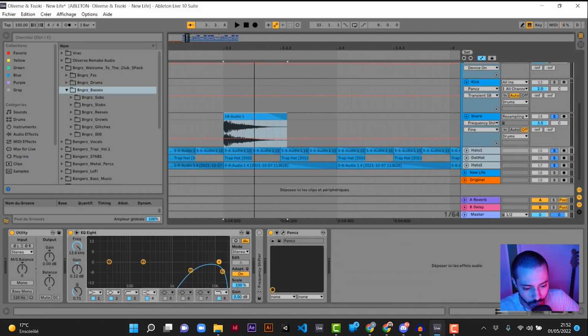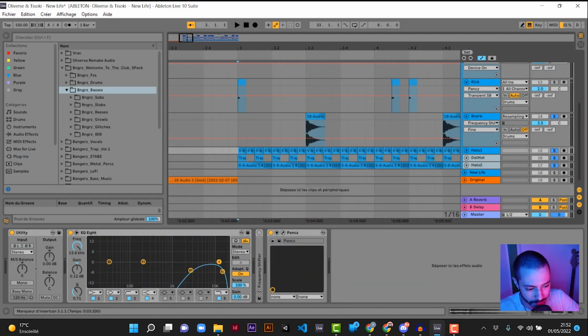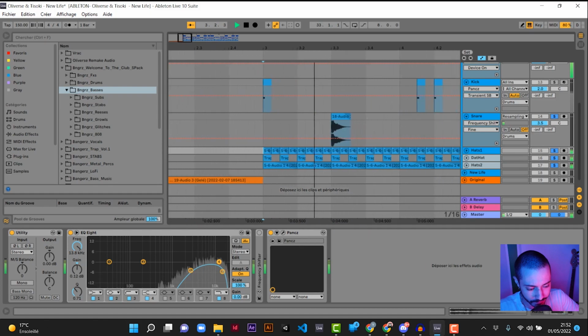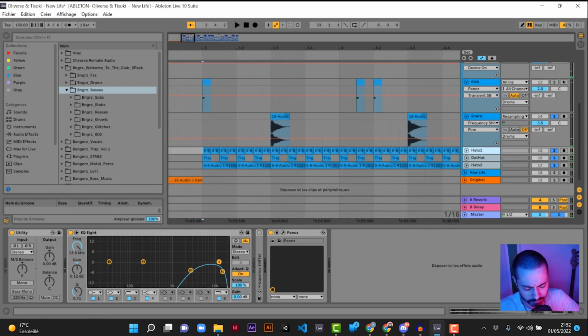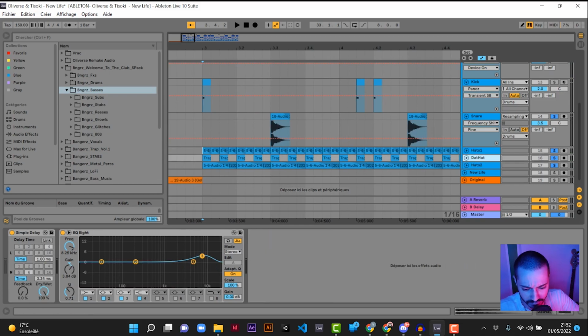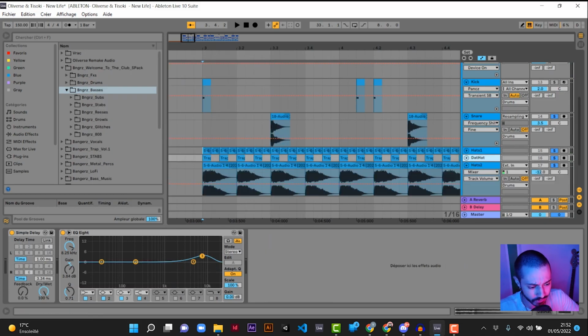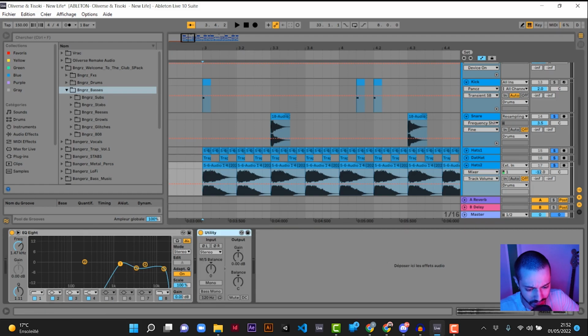We then have our groovy hi-hat pattern, which sounds like this. Just basically low cuts to keep only the high ends, a bit of stereo effect to make it wider, and I guess that's it for the hi-hats.